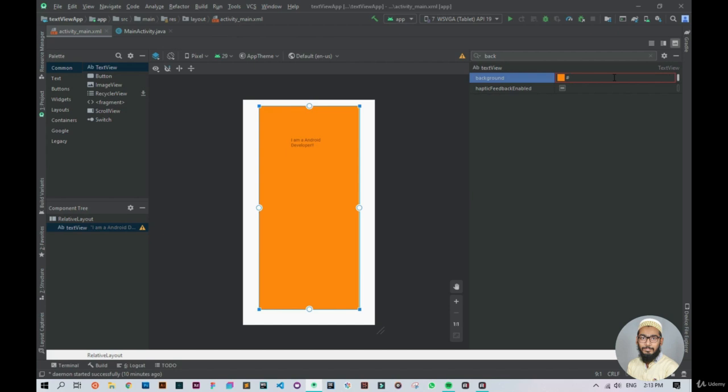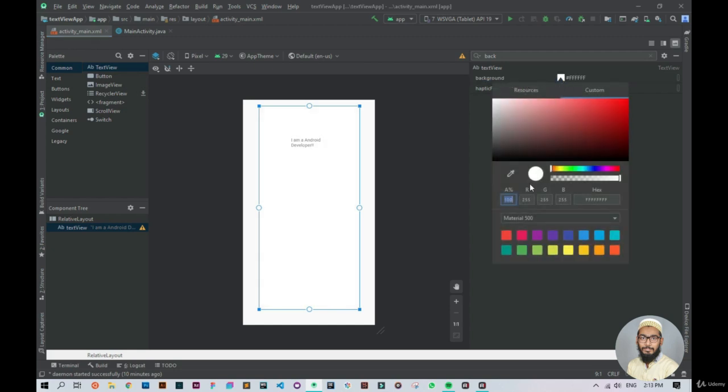So RGBA stands for red, green and blue. So if you see this color picker icon right here, if I click on that, you can see that there are RGBA values given for that. And for the white color, the RGBA color values are 255, 255, 255. That is, the value for red color will be 255, value of green color will be 255, and value of blue color will be 255.